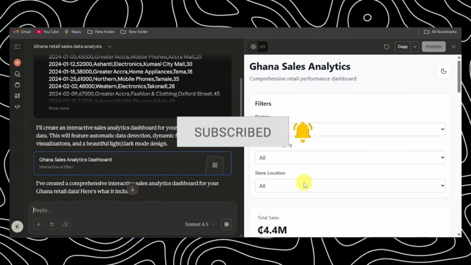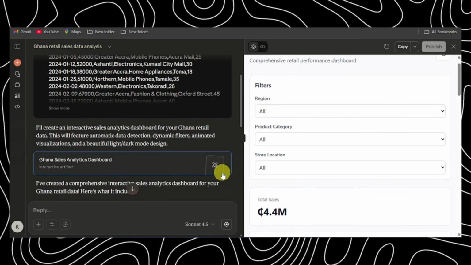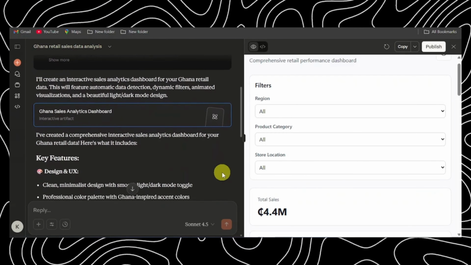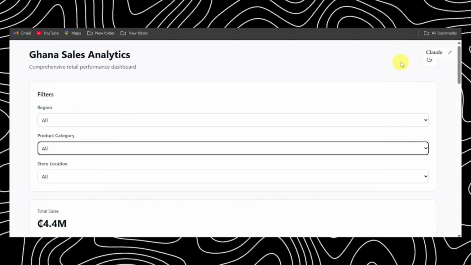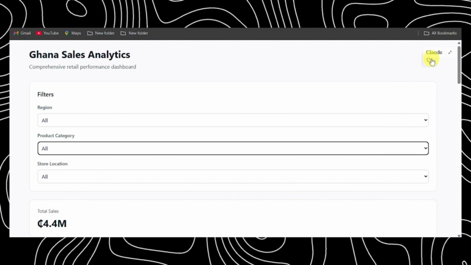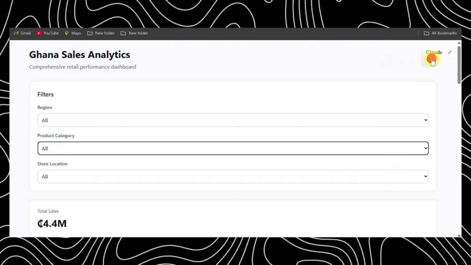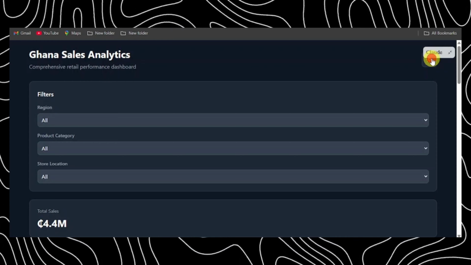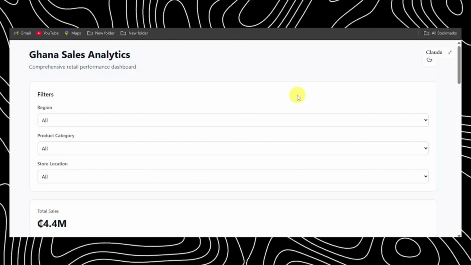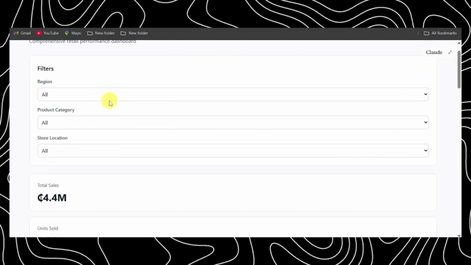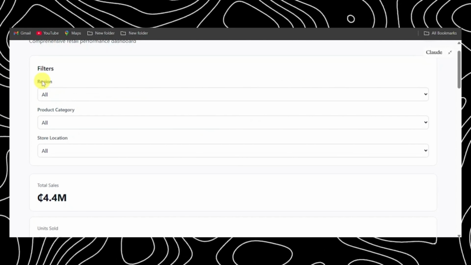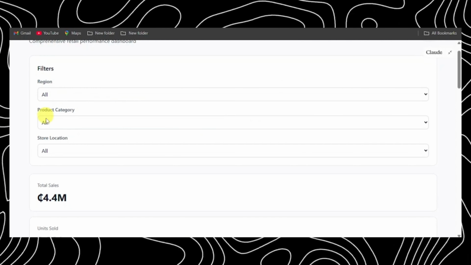And there it is, 47 seconds from prompt to fully functional dashboard. Now let me show you what we got. At the top, we have our title and subtitle. And check this out, dark mode toggle. Watch everything transition smoothly. The background, the cards, the text, even the charts adapt. And it's not just slapping on different colors. This is properly designed for both modes.